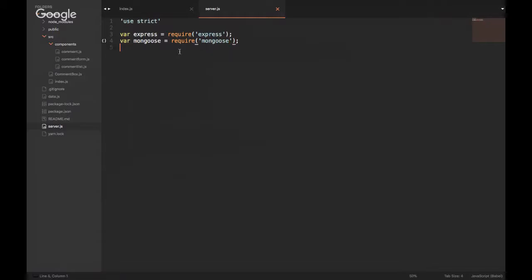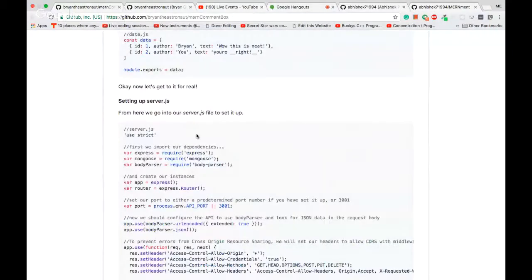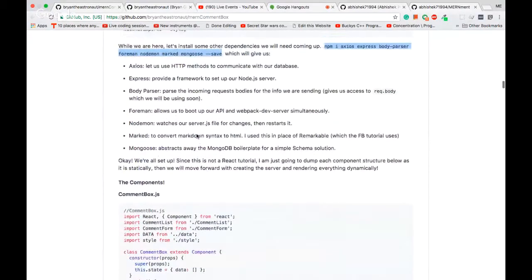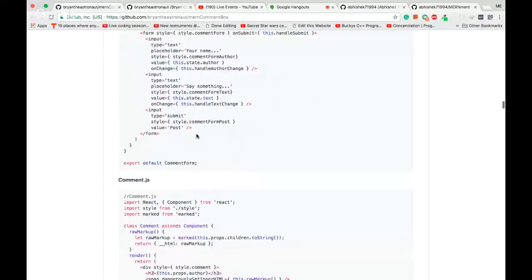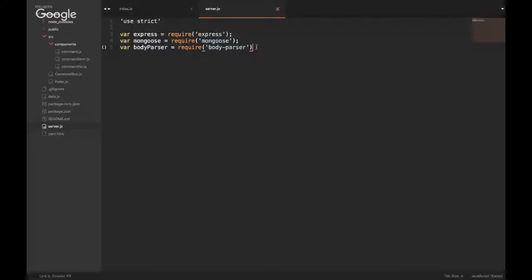And we are going to use body parser. This is one of the key things that should be there. Right. And we are going to go with body-parser. I think it was body-parser. I don't quite remember. Let's check it out. Yeah, body-parser. So moving along, body-parser, right? So we have already required these things.